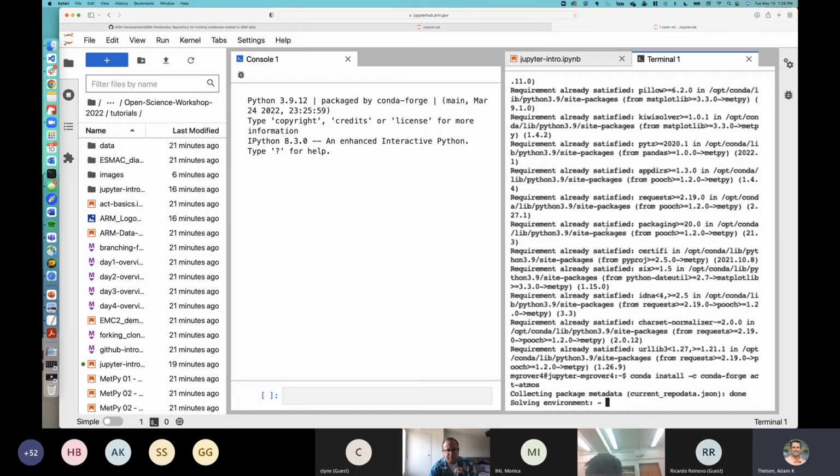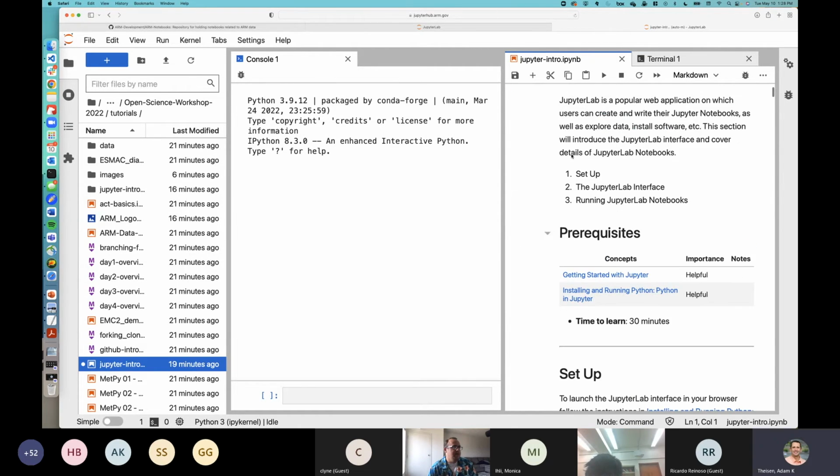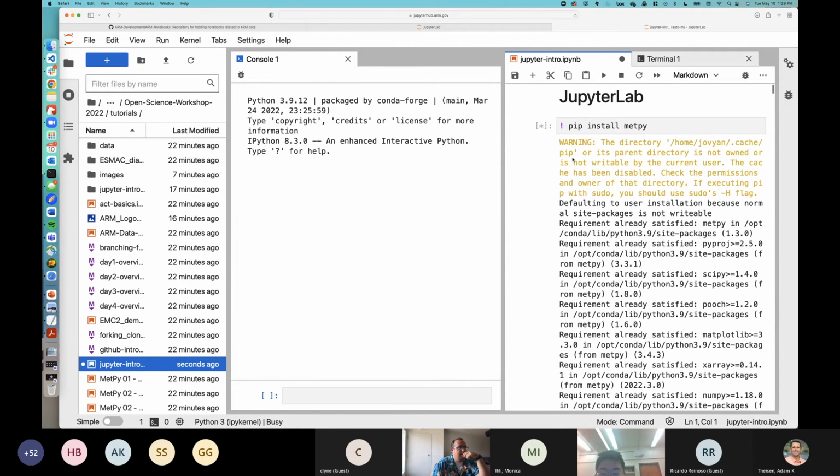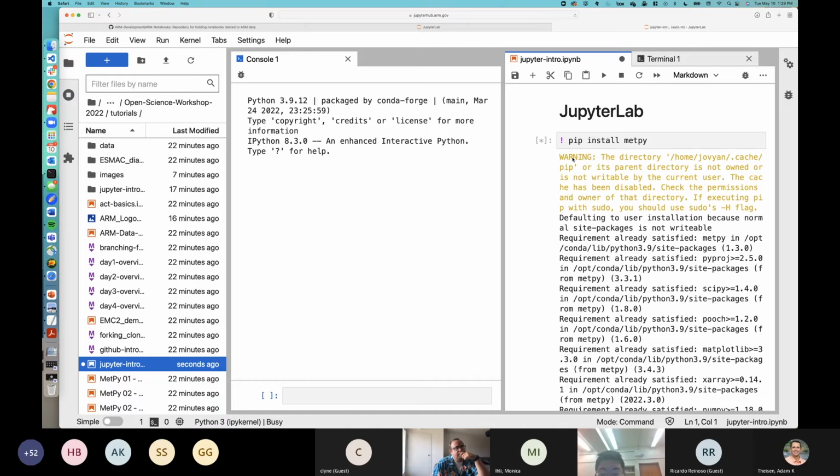And Max, you can do the installs in the notebook too, right? Yeah, I showed within the terminal here, but you could also, for example, add a new cell here towards the top. Whenever you're working with commands within JupyterLab, you start with the exclamation point. So for example, !pip install metpy or something like that. This is another way to install it directly within the notebook.